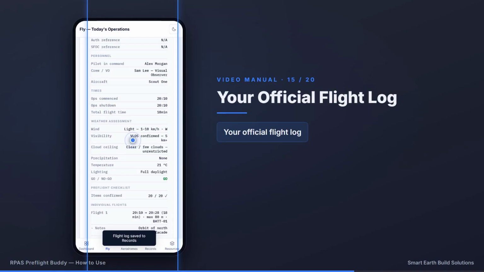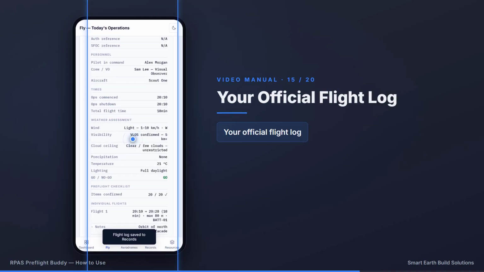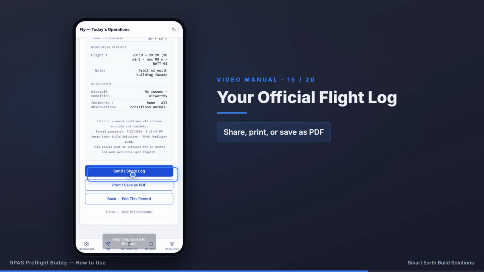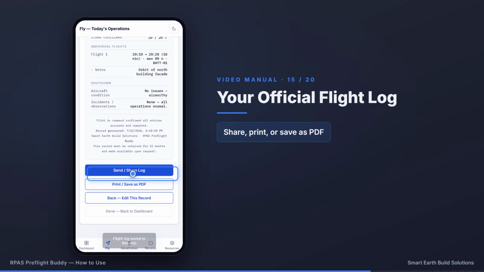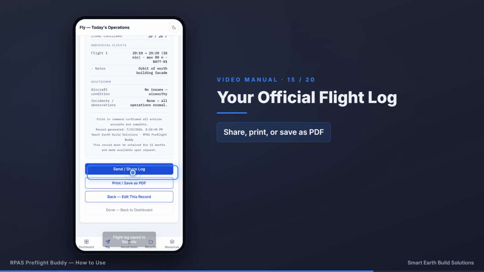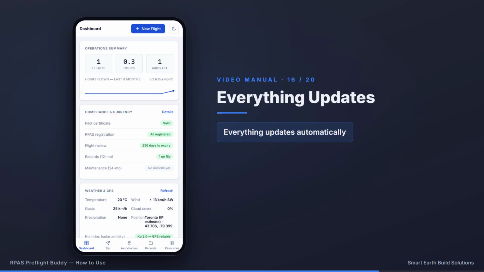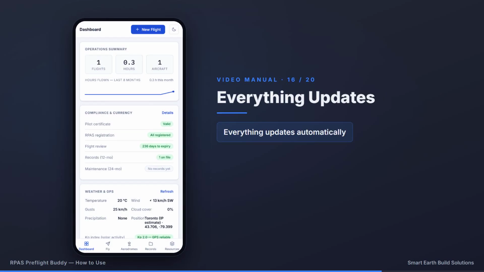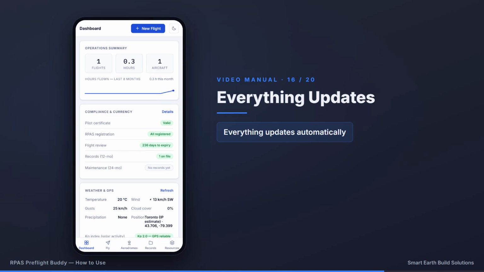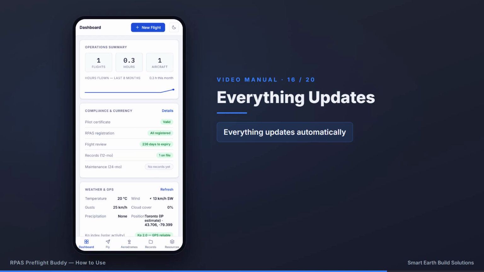And there it is, your official flight log. Operations details, weather, checklist confirmation, every flight with times and durations, and your signed declaration. Send it by text or email with Share, print it, or save it as a PDF. Tap Done to head back to the dashboard. Back home, everything has updated itself. Your hours, your currency, your battery cycles, and the flight now sits in your recent activity.